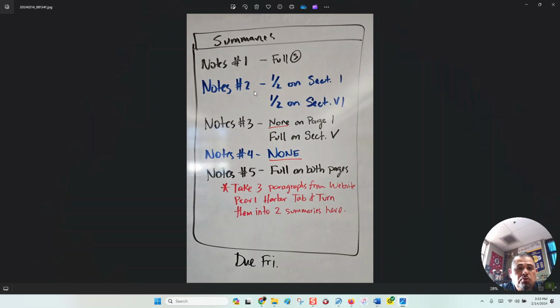For notes 2, they're going to write a half summary just on section 1. Then on the next page of notes 2, they're going to write another half summary just on section 6. So sections 2 through 5, they don't have to worry about. So half a summary, 4 to 5 sentences, half a summary, 4 to 5 sentences. Notes 3, the first page, they don't have to write a summary for. The second page, they do need to do a full summary for section 5 only. Notes 4, no summary. Notes 5, they need to do one on full pages for each one. A full summary for each one.